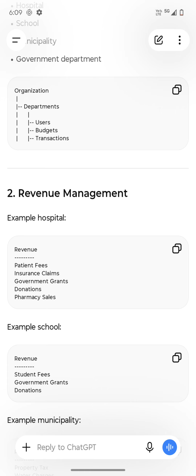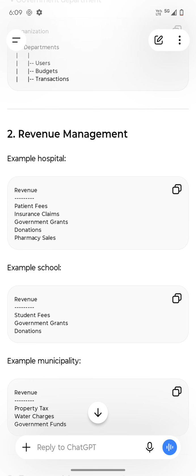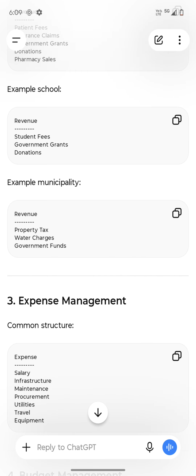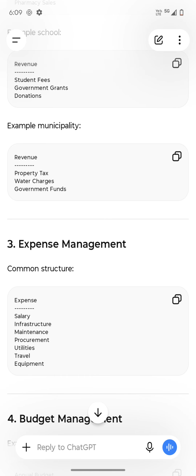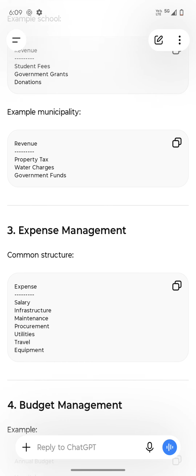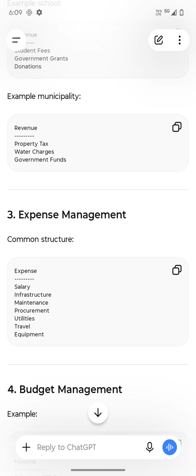Whenever the government is going to allocate any budget, we will use this revenue management module and store the data using revenue management. And another thing is expense management, for tracking the expense of each and every department.